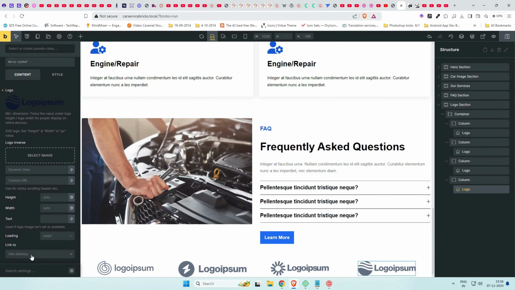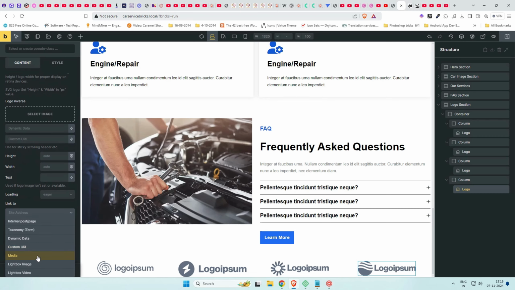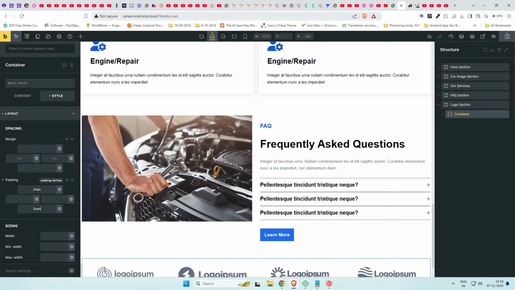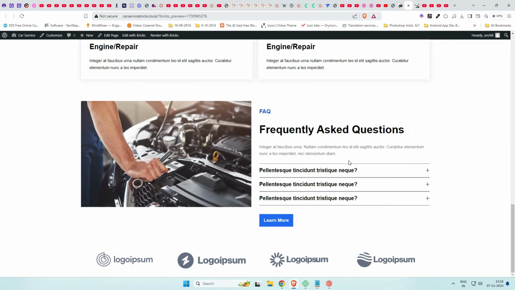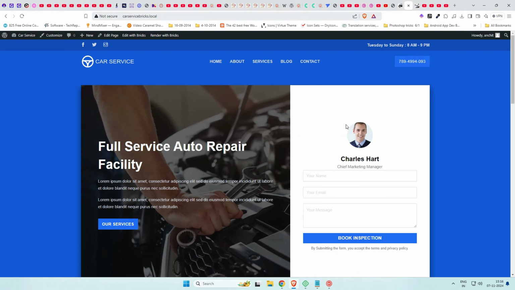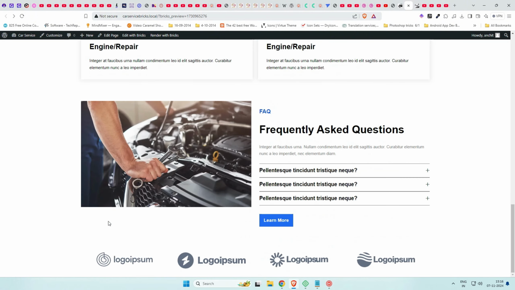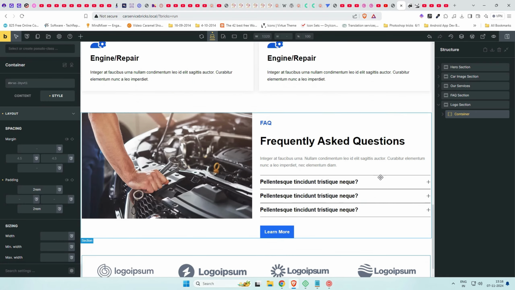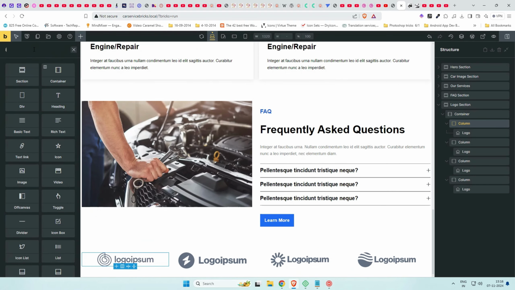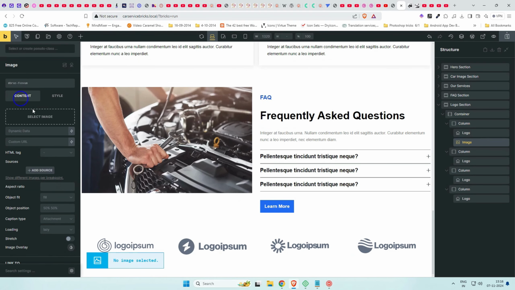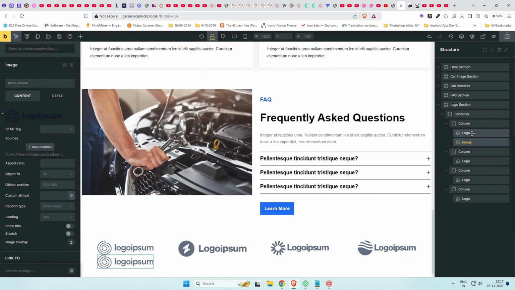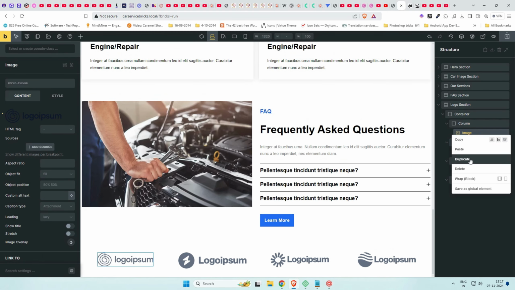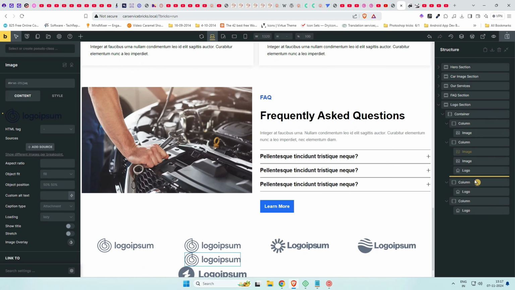You can link these to services if needed. But I believe a better option would be to use an image element instead of a logo, as logo normally refers to your site logo. Delete the logo element and replace it with the image ones. Redo the upload of logos to this new element now.